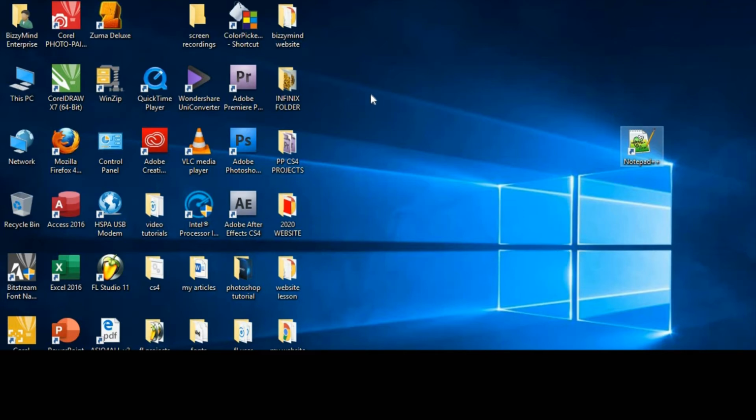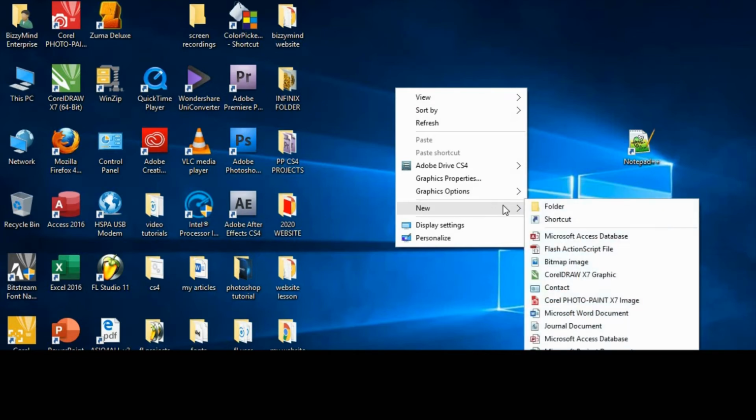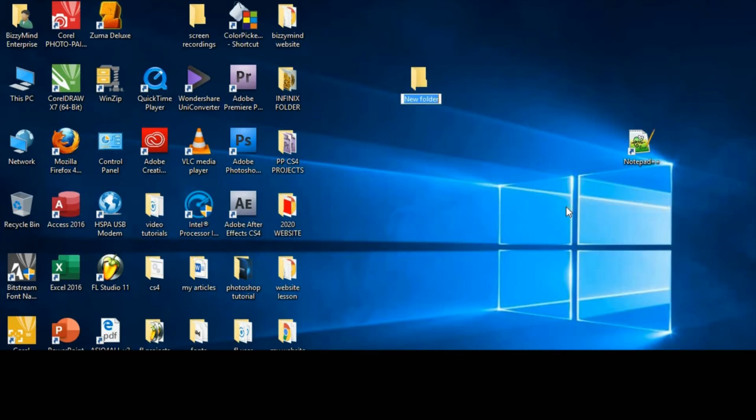So just anywhere on your desktop, any empty space like this, right click, then you go to new, then folder, then let's name it. Let's say first website. So I've named the folder first website. So also name yours first website so that we can follow each other. So hit enter on your keyboard to save it. So now you've created your website folder.